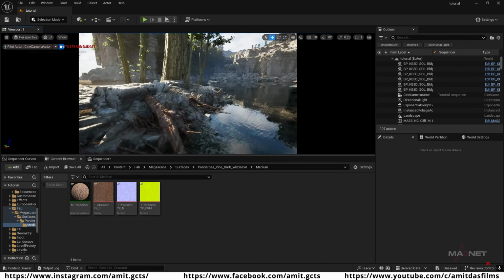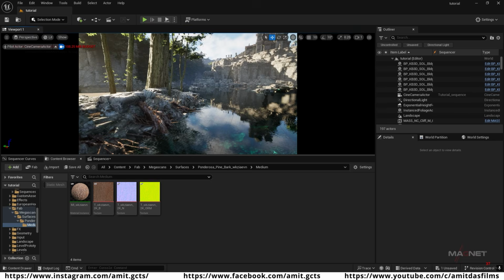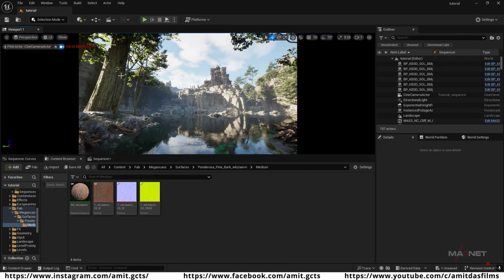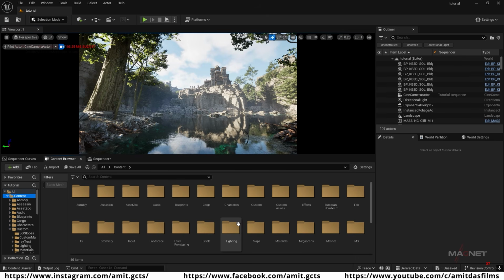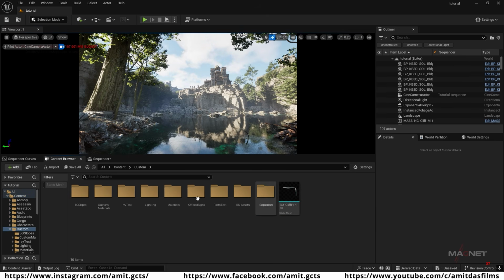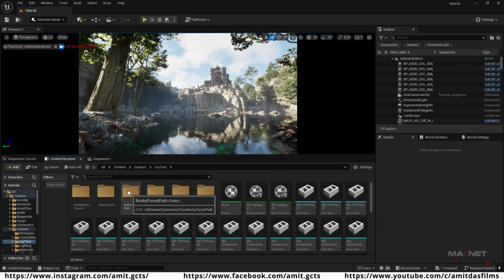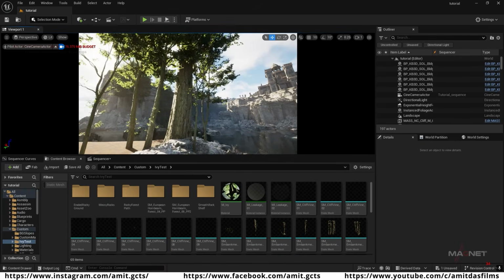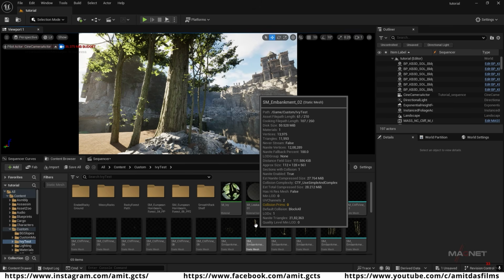Okay, so as you can see, with these root assets this area looks very nice. And also we have some IV stands. So if we go to this content browser again, and then go to this custom folder, here is the IV folder. So here are all these IV stands. We're going to use them as well. So maybe use this one.